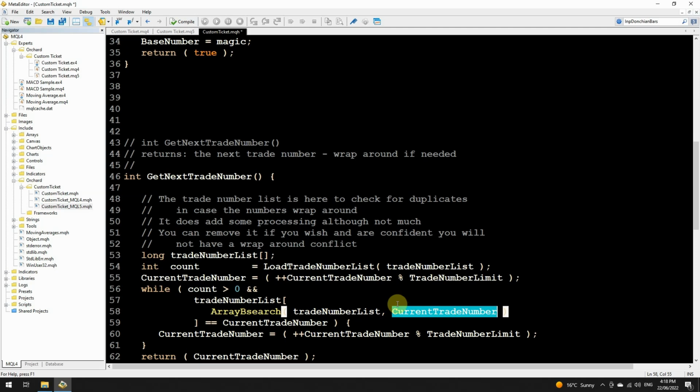What I need to do then is check to see if it is actually the same number that I've searched for. So that's where I say tradeNumberList bracket element number found by the search, and if that is equal to the current trade number, then the search actually found the number I'm looking for, and that means it's an invalid number. And then I simply do that increment again, currentTradeNumber equals ++currentTradeNumber, so on. And that will come back, and count will still be whatever it was here. That doesn't change, but then I'll do this same search again. So that will give me the next number in the list that is not already used. And then from this function, all I do is return current trade number.